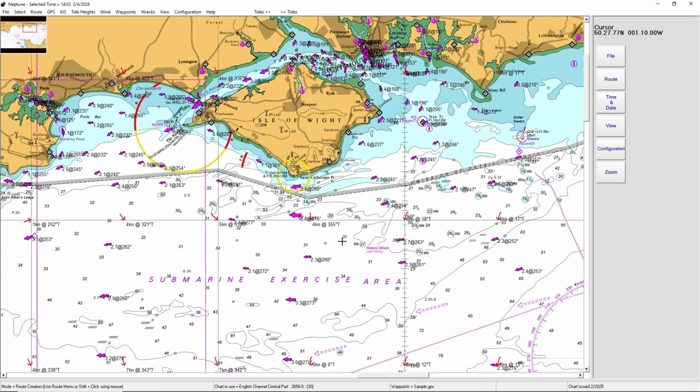Neptune Planner is a comprehensive tidal navigation program for the PC. It is designed for tidal passage planning around the UK and the adjacent continental coastline. Even in areas without significant tides, Neptune remains a powerful tool for your navigation needs.